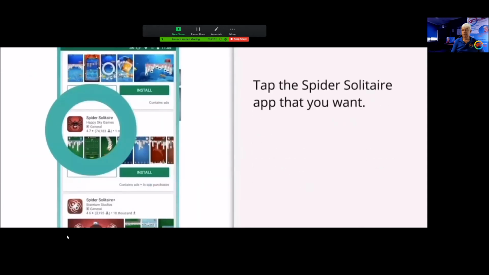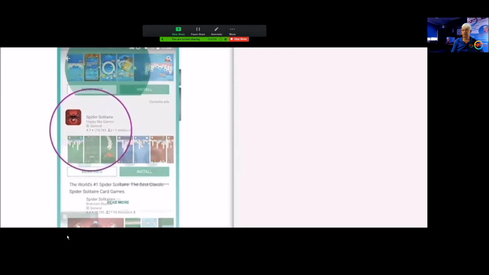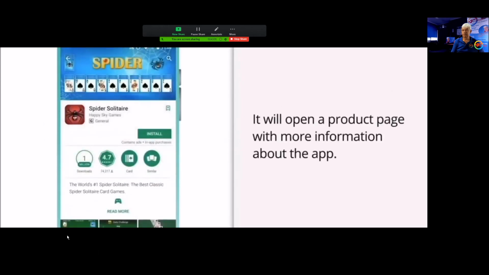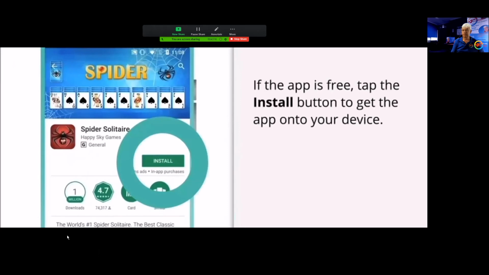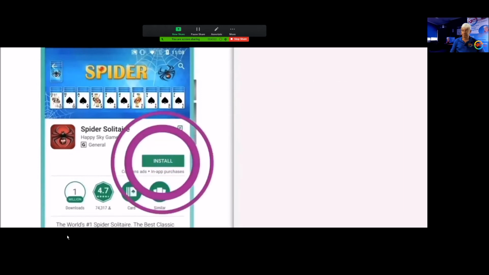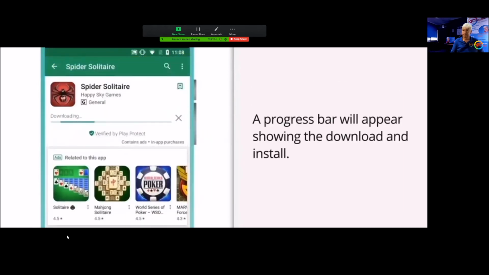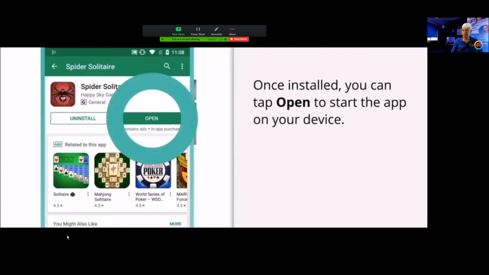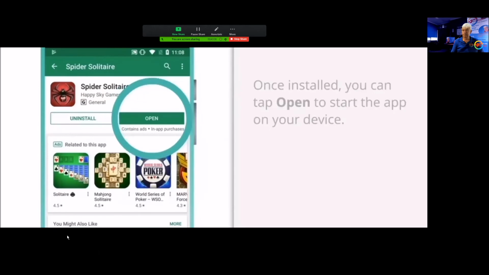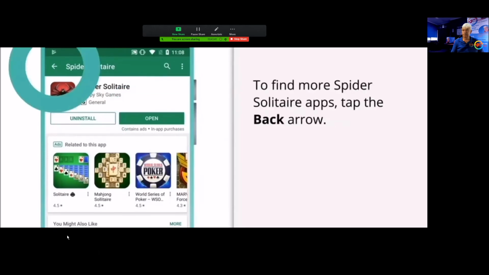Tap the Spider Solitaire app that you want. It will open a product page with more information about the app. If the app is free, tap the Install button to get the app onto your device. A progress bar will appear, showing the download and install. Once installed, you can tap Open to start the app on your device. To find more Spider Solitaire apps, tap the back arrow.